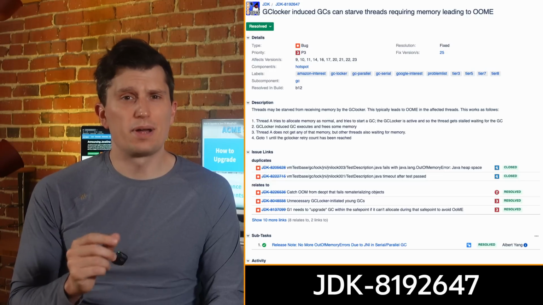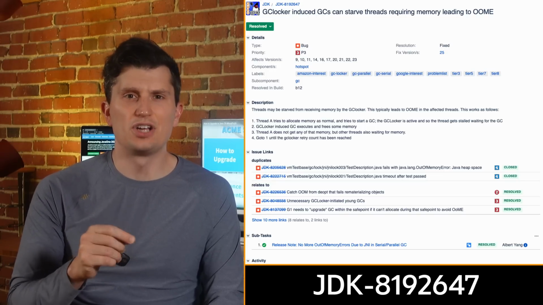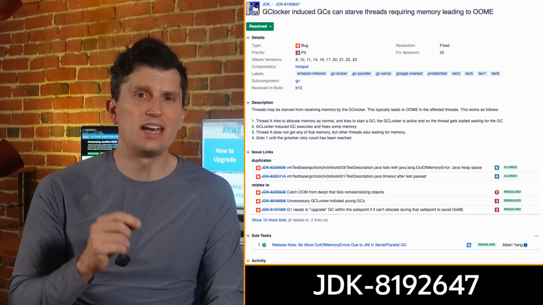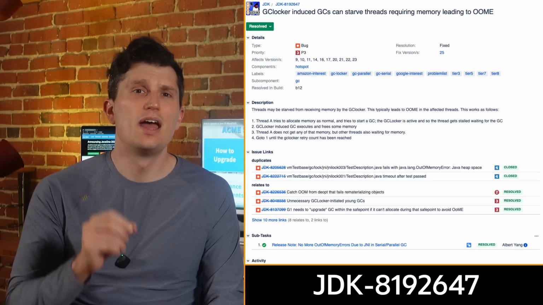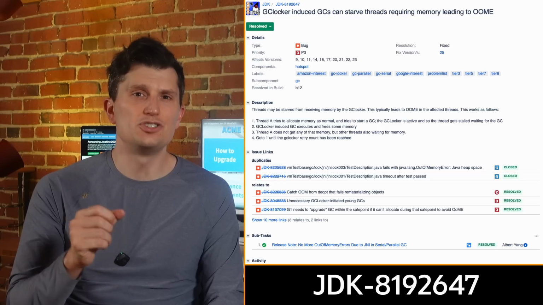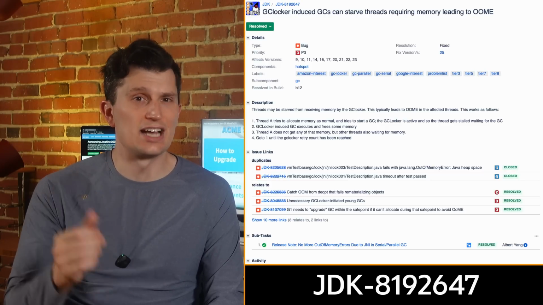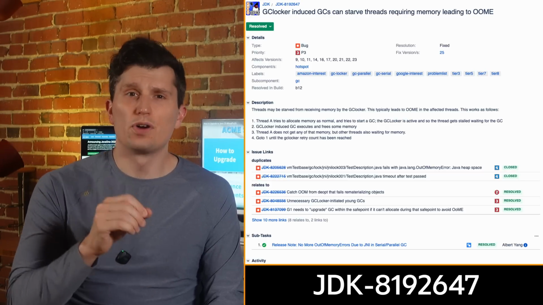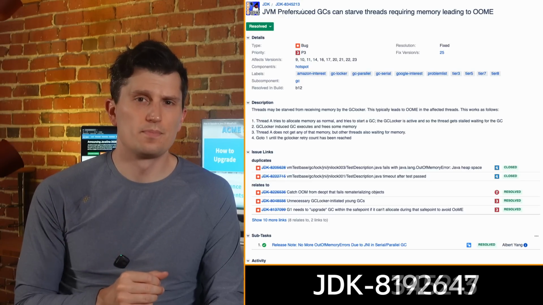The serial and parallel garbage collectors now ensure that no Java threads are in a JNI critical region before initiating a garbage collection, eliminating unnecessary out-of-memory errors. As a result of this fix, the flag GCLockerRetryAllocationCount is no longer necessary and has been removed. For additional information on this change, be sure to check the JBS ticket.